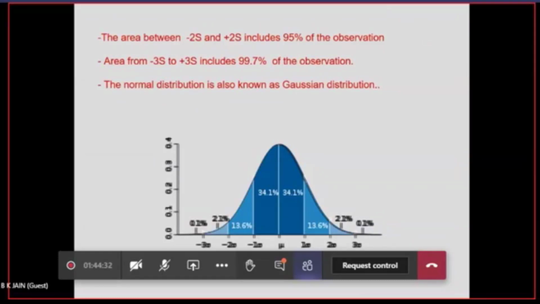If the calculated chi-square value is higher than the tabulated value, then the result is considered significant. It means expected and observed frequencies are different, and that is why we have to reject.